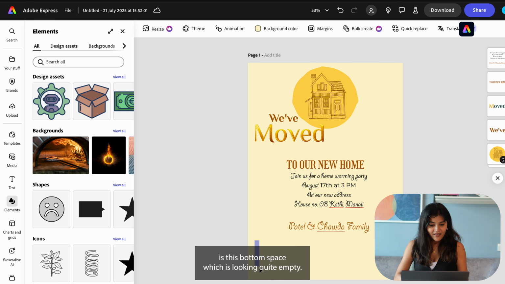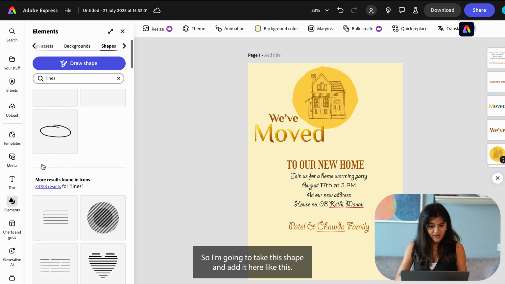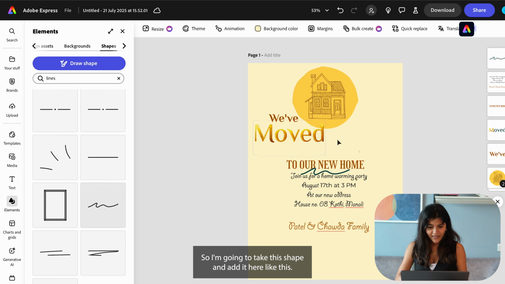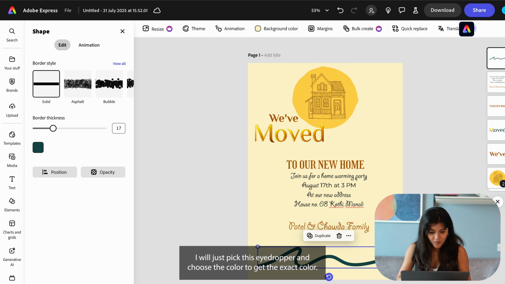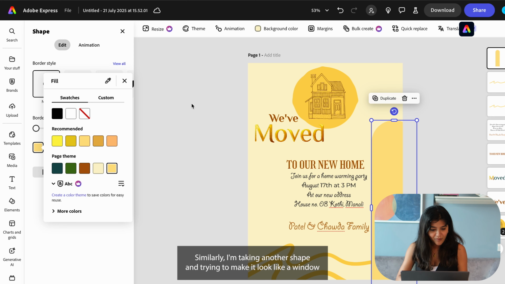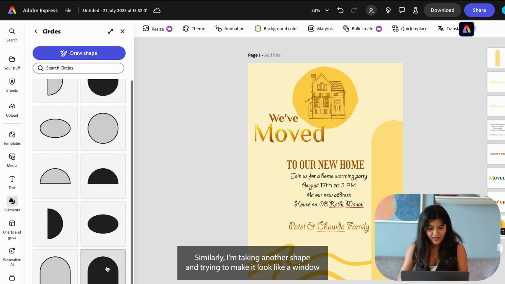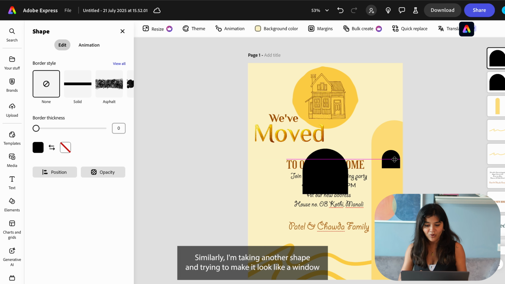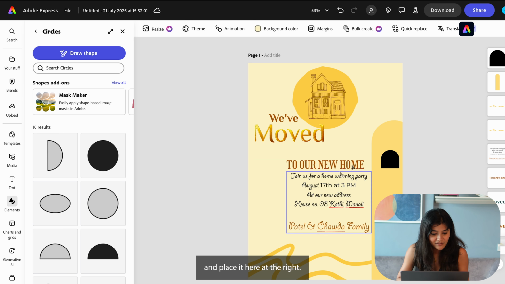Last thing is this bottom space which is looking quite empty, so I'm going to take a shape and add it here like this. I'll just pick this eyedropper and choose the color to get the exact color as per the theme. Similarly, I'm taking another shape and trying to make it look like a window and place it here at the right. I will arrange all the layers once again and we have the card ready.